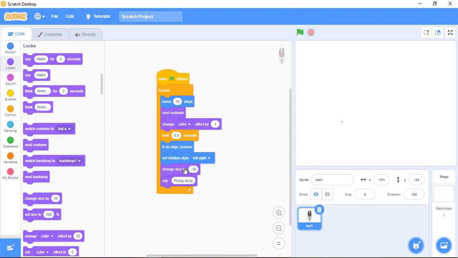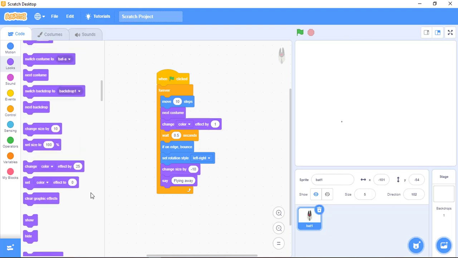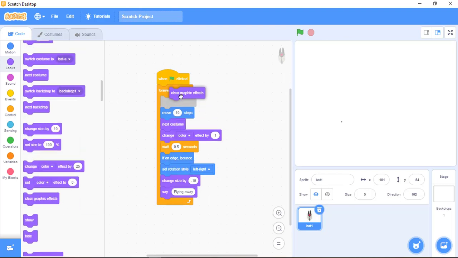Okay, and so if you realize that you've applied some of the graphics here, or some of the looks here, and you want to clear them up, you can use a feature called clear graphic effects. You can put it here, so that every time before your program runs, you can actually clear the effects. If I run that now, actually I need to remove this. Let me remove this and that.